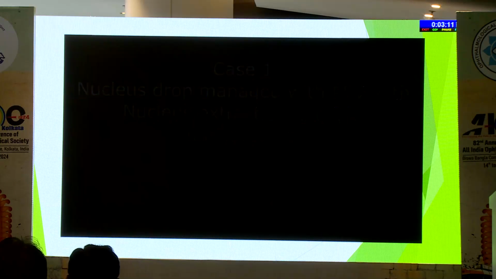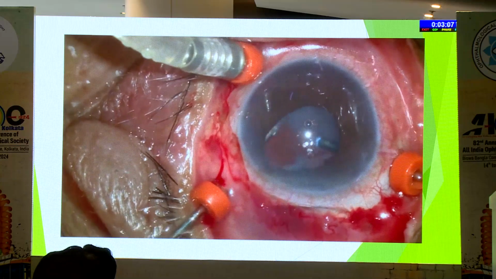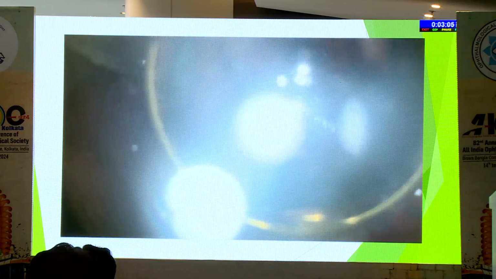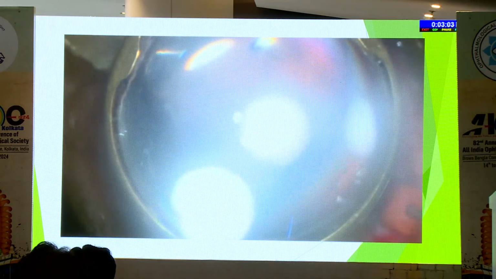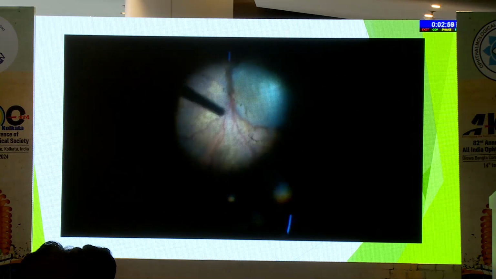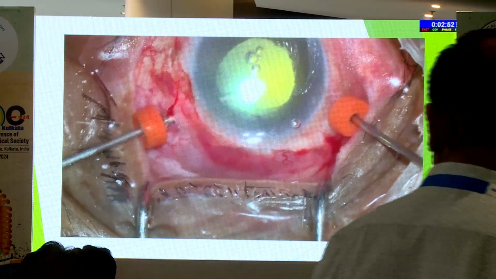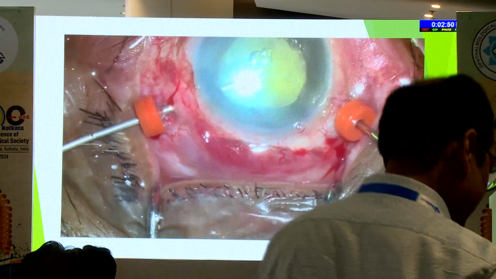There was a nucleus drop, and a conventional pars plana 3-port, 23-gauge vitrectomy has been performed here. The whole nucleus is inside the vitreous, lying on the retina. So a good vitrectomy should be done before taking out your nucleus. It should be free of the vitreous, with no pulling of the vitreous.